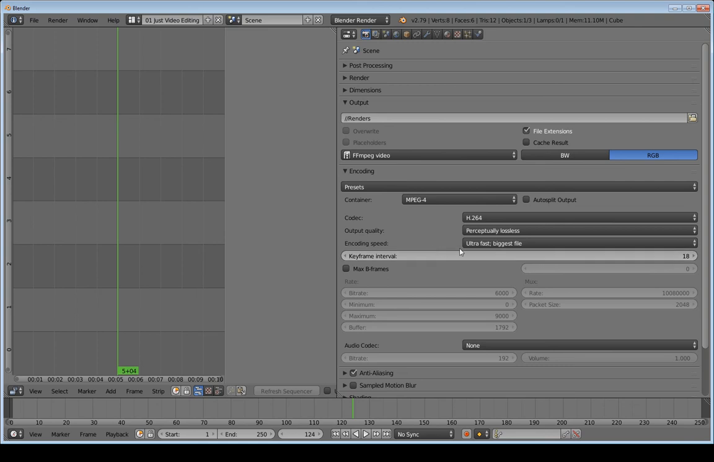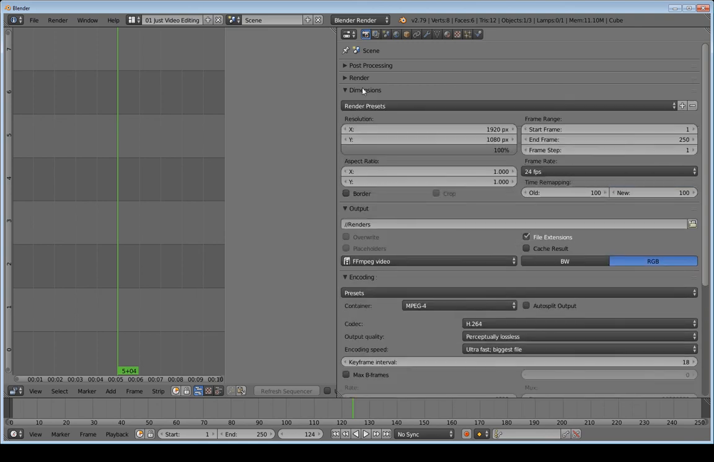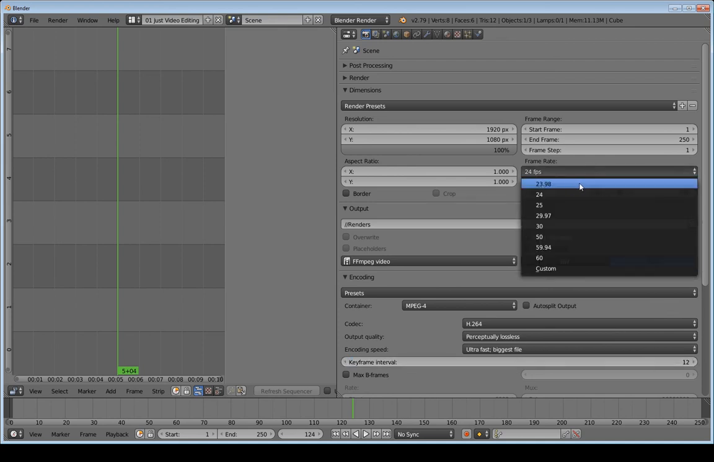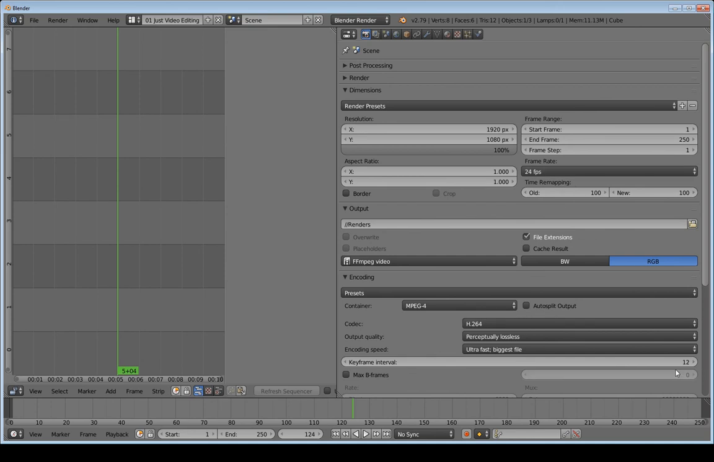The next thing I'm going to change is the keyframe interval, which is currently at 18. Now, if I go back up to my dimensions, I have heard that the keyframe interval should be half of your frames per second. So since mine is 24, I'm going to do 12. My videos are actually 23.98 frames per second, but it's still pretty much the same. So half of that is 12.